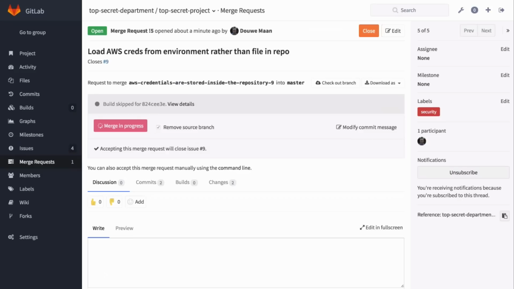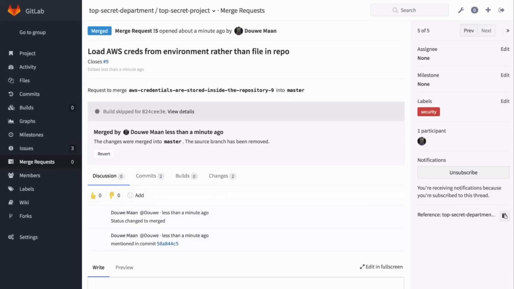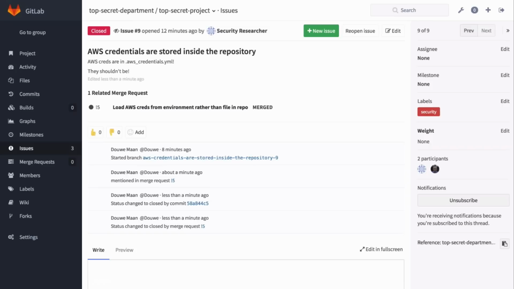So we hit accept merge request, and this will do a little bit of checking in the background, and it will create the merge commit, push it to your repo, and the page reloads, and now it will show that this merge request was merged by Daoman less than a minute ago, and the changes were merged into master. And if we now go to that issue number 9, we can see if everything worked as we intended it, and indeed it did.